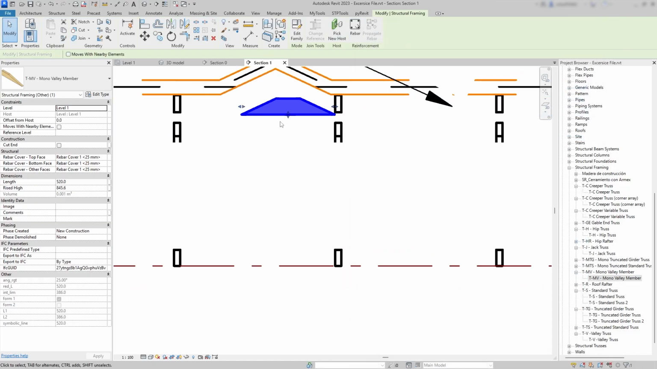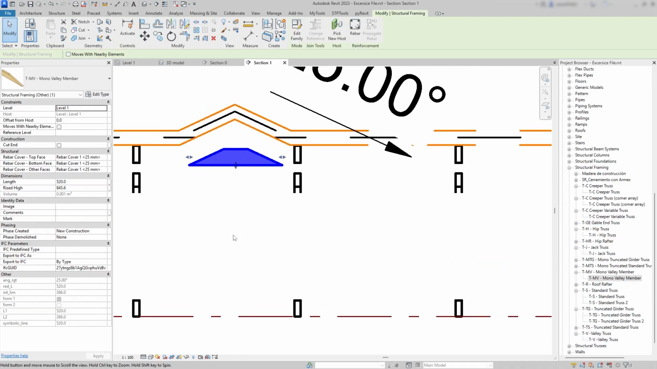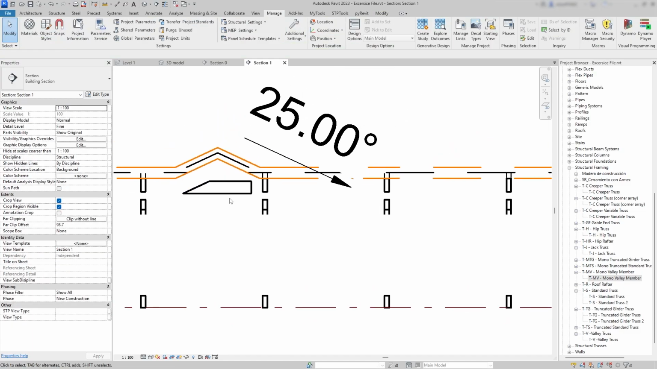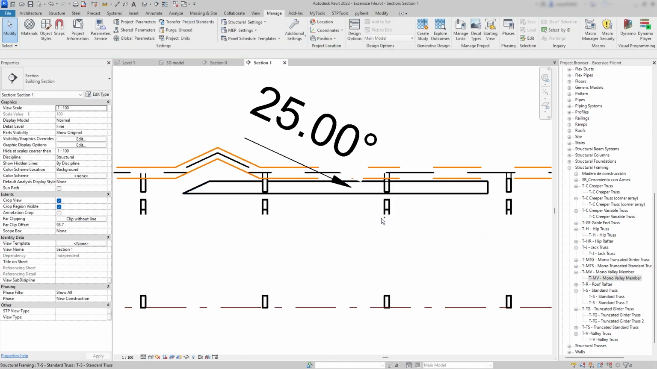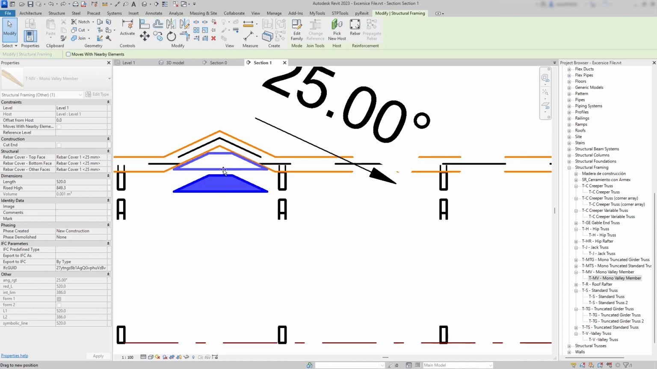One thing to note is that this family name includes the word mono. That means that when you select it, you'll find a parameter called cut end, which allows you to create a straight cut at one end of the element. This makes it really easy to extend or trim the element exactly as needed. In this case, I simply adjust it until it fits correctly.